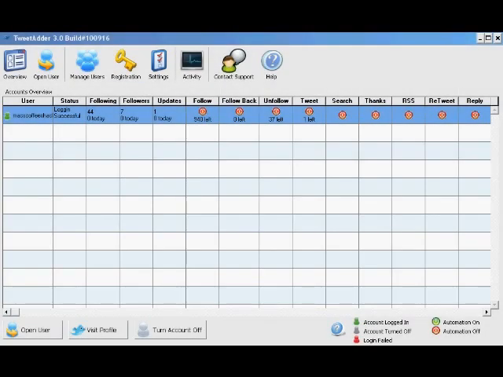I've got TweetAdder open and I'm on the overview screen, and there's just a couple things I want to show you here. Underneath each of the functions and tasks of TweetAdder, there's a little icon indicating whether the automation is on or off for each one of these pieces. Here's the legend down here. Green is on, red is off. Pretty simple.